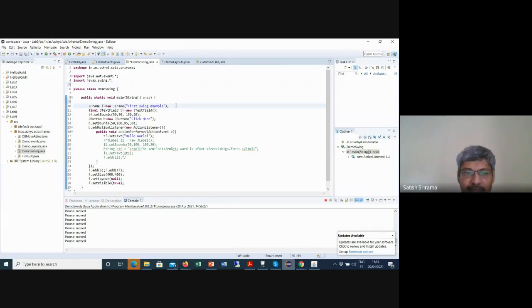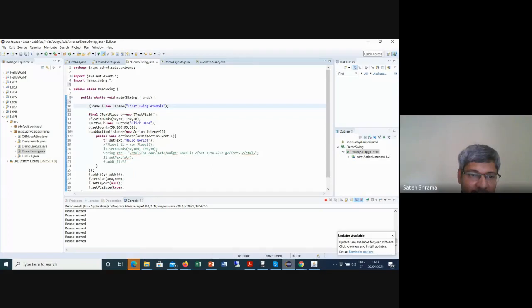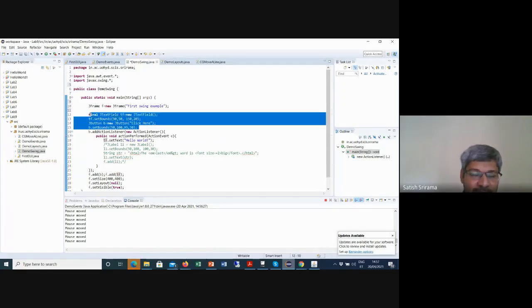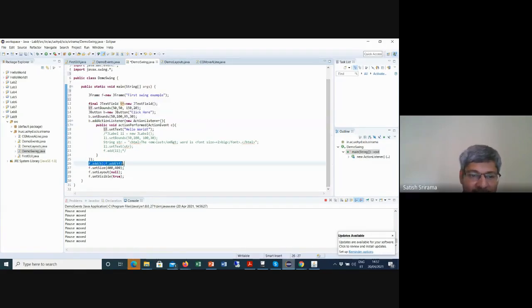Earlier I was creating just a Frame. Now I have a JFrame, which is a Swing component. So I am creating a new JFrame, first Swing example. Then I am creating a text field, setting the bounds again, and creating another button. Then I am adding that button and the text field to the JFrame this time, which is a Swing component. And again the standard methods.